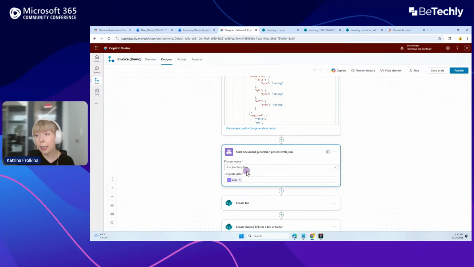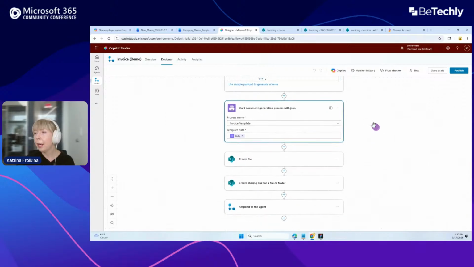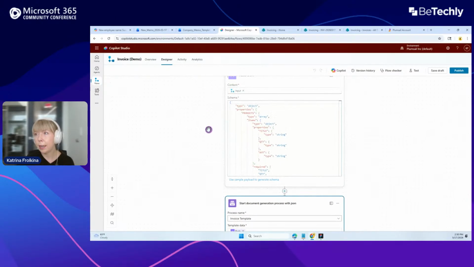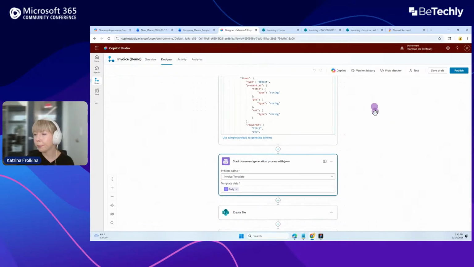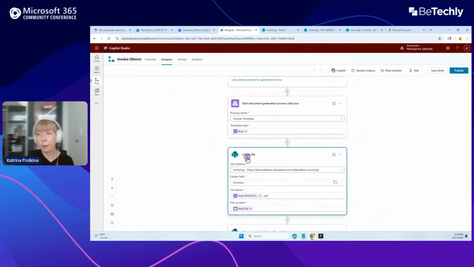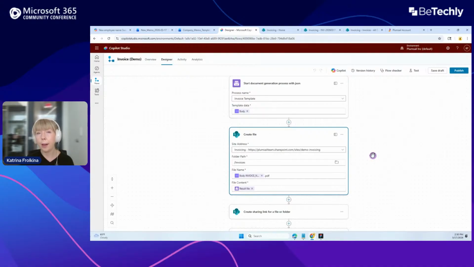So we selected the invoice template. We're going to take a look at the template as well. And we're using the template data that's the body from the parse JSON action. Next, we have a create file. So this creates the file inside the SharePoint document library, and we're specifying the folder path. So this is the invoice library that we saw earlier in SharePoint. Then we're also asking it to include the file name, and the file content comes from the Plumsail Documents action.